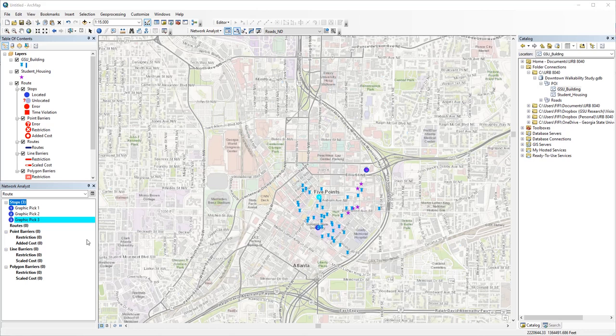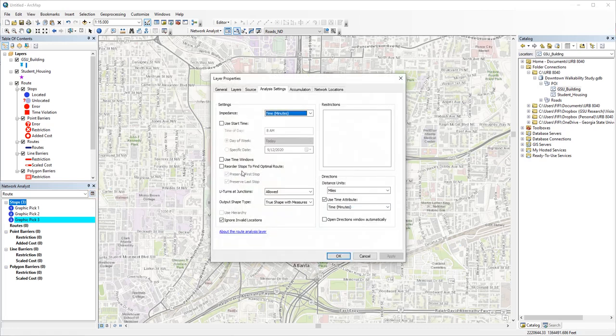I need to tell Network Analyst how exactly I want the analysis done. So open the route properties to configure analysis settings. We have time, the default cost measure chosen as impedance, that's fine. Time of day, start time is useful if we have traffic information to estimate driving time. We don't want it to reorder stops, so leave this box unchecked. U-turns are allowed. Everything else seems fine.